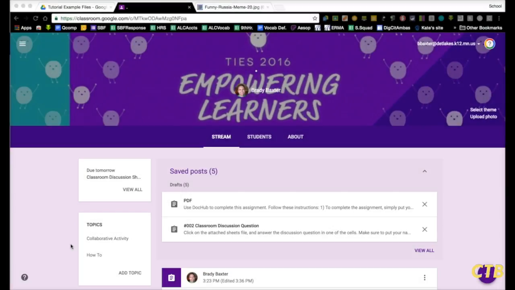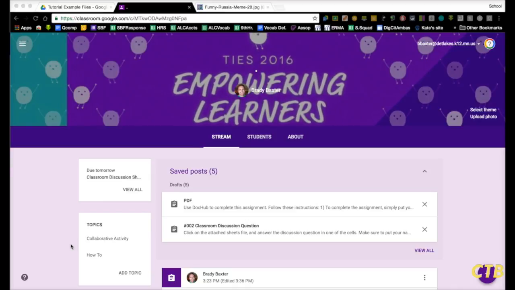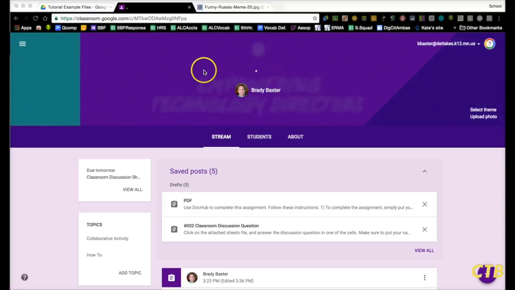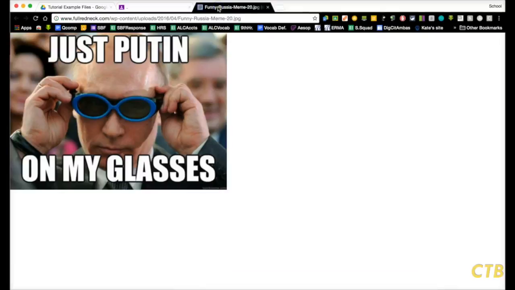This tutorial will show you how to use Google Draw to create a meme assignment in Google Classroom. For those of you who don't know what a meme is, here's an example, just putting on my glasses. All a meme is, is a picture with some text on it. Usually it's pretty funny and it's relevant to the actual picture. This can be a very, very powerful learning activity for students. So how do you create one of these?